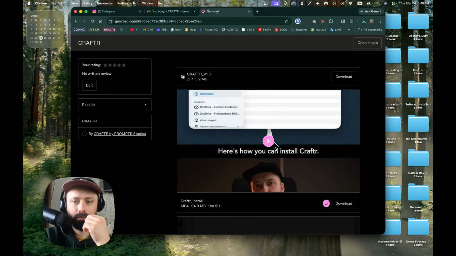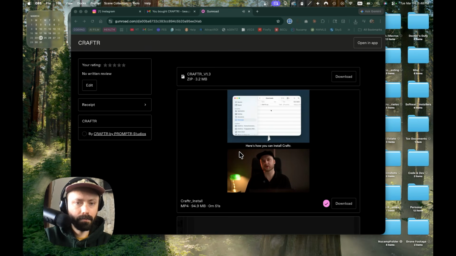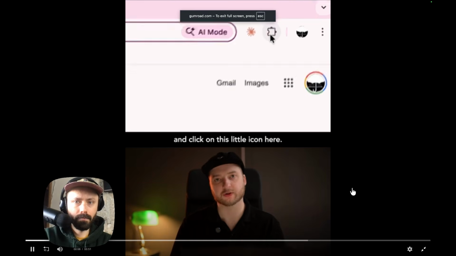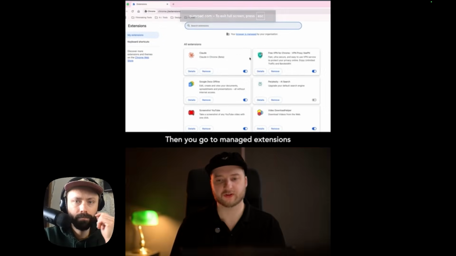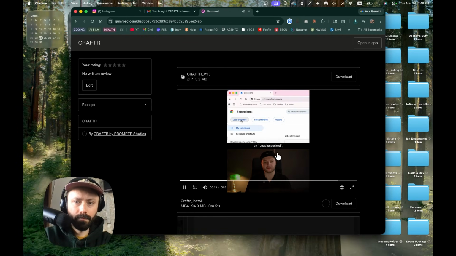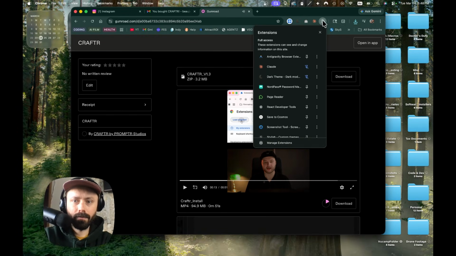All right, so let's watch this video real quick. Here's how you can install Craftr. Go to your downloads and unzip Craftr. Then you open Google Chrome and click on this little icon. Then you go to Manage and turn on the developer mode. After that, you can click on Load Unpacked. All right, let's do that.